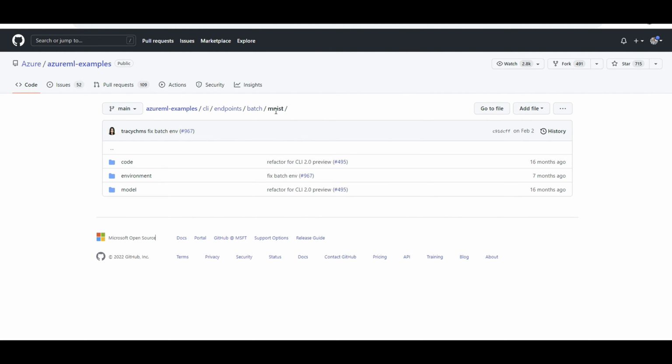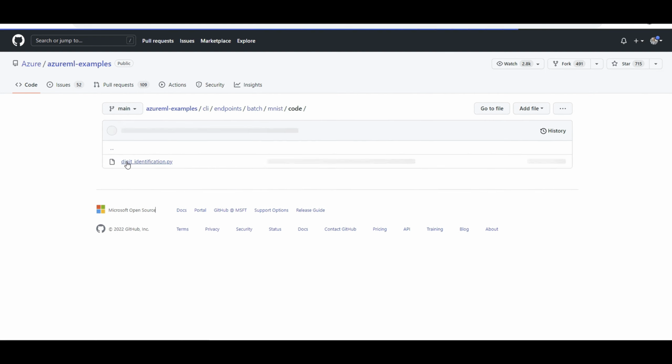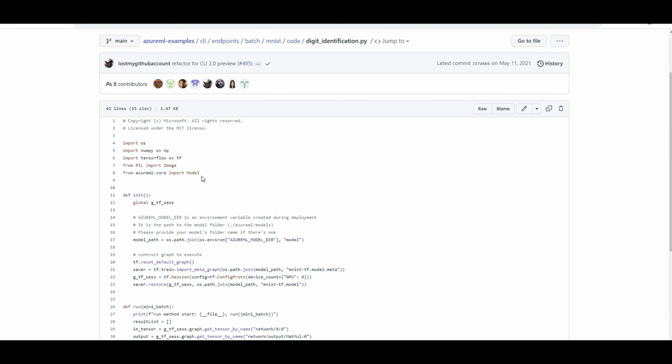Let me show you an example that we're going to use. So we have the model for this example to leverage it. The second thing is code. Let's check out what this code is. Yes, this is the scoring code. So digit identification, that's the model that I showed you.